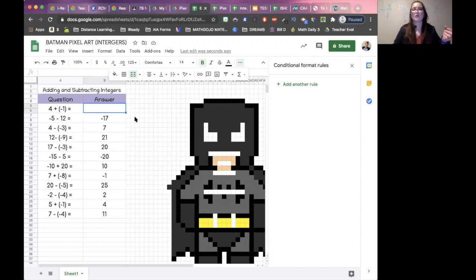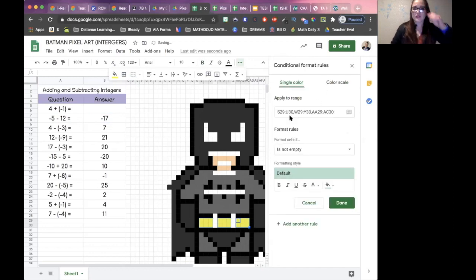Okay, so we're going to want this one to say 17, and I'm going to pick all of the yellow. So I'm going to pick these boxes, hold down my command key, pick those cells, and then these cells. Okay, now I'm going to add another rule. The cells are already selected.